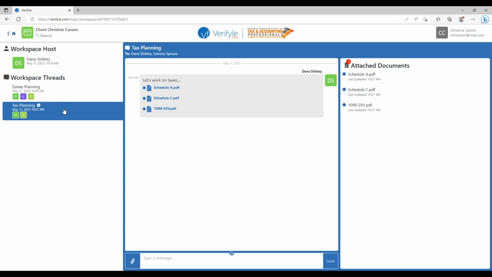He doesn't want to bring me into that messy thread where he's communicating back and forth with other professionals. He wants to present to me like a professional, so I'm going to see the polished information that helps me best understand my financial situation here, right? So my main point is that I can't see all the workspace threads inside of this workspace, but only the ones Dana wants me to.